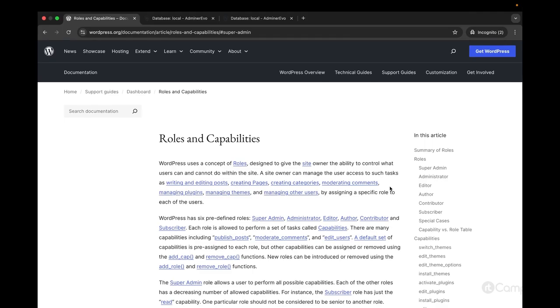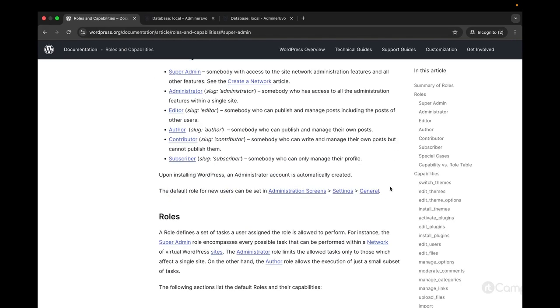In this video, I'll talk about roles and capabilities in WordPress. There are multiple roles available and each role has different capabilities to manage the site content. So let's see what user roles there are. There are essentially 6 user roles.